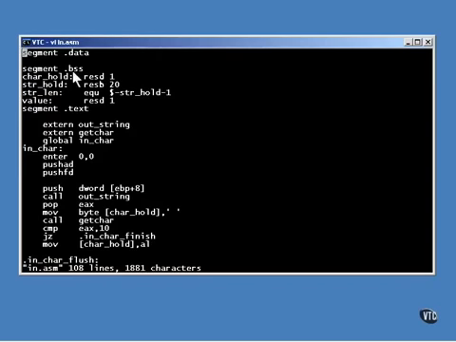Here in the BSS section, space is declared to hold the input. 1 byte is declared to hold an input character. An array of bytes is declared to hold a string. Now, the size of the array to hold that string is defined as the difference between the start address and the end address of the array minus 1 byte to make room for that 0 terminator.